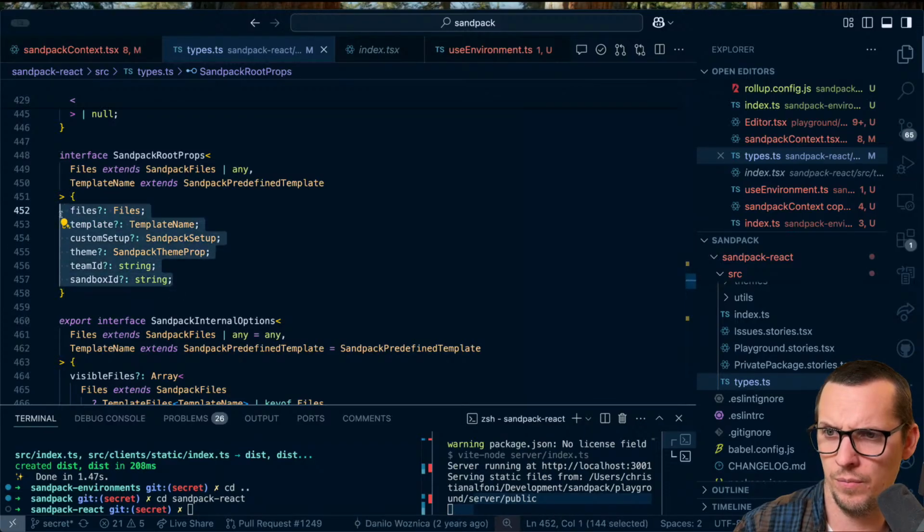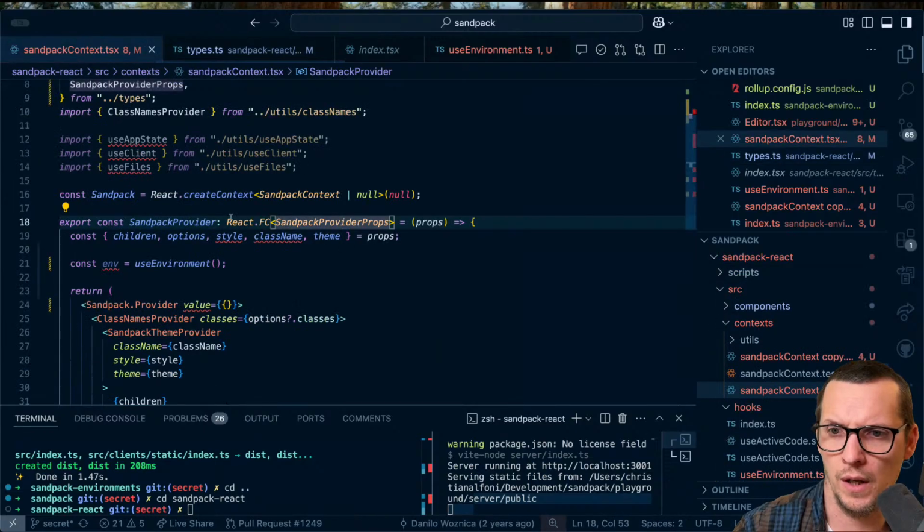Like, does it default to a template with some default files maybe? Yeah, I guess so. Okay, sorry. Let's get back to it.